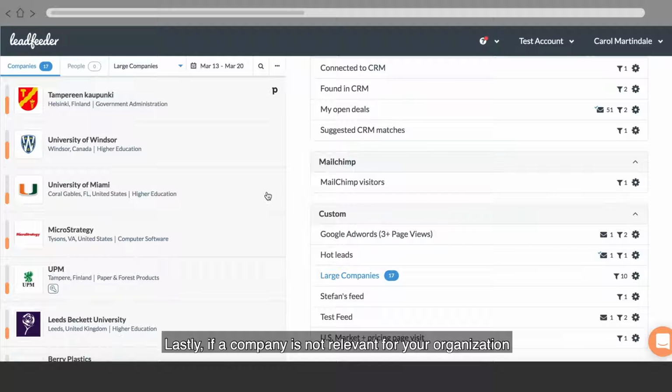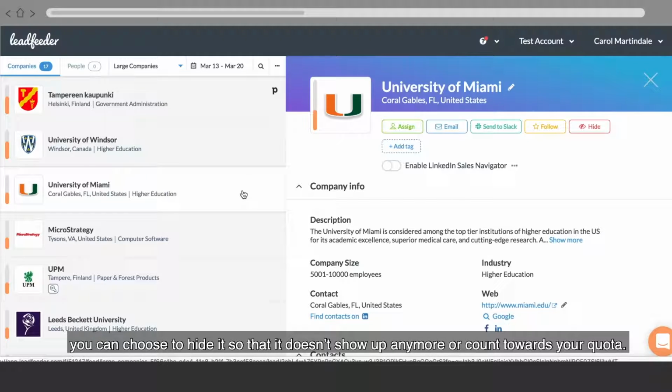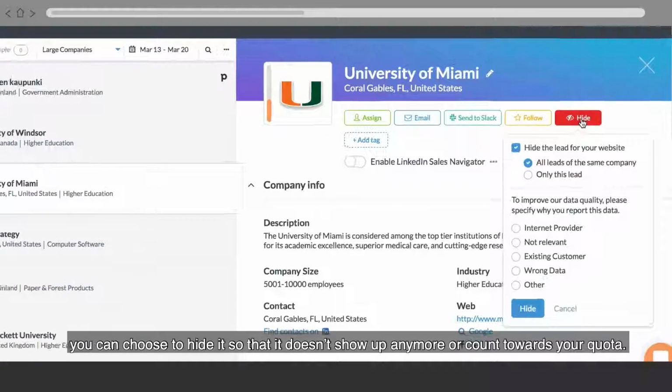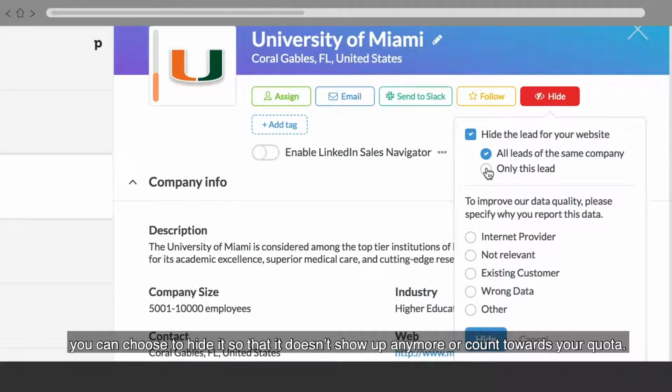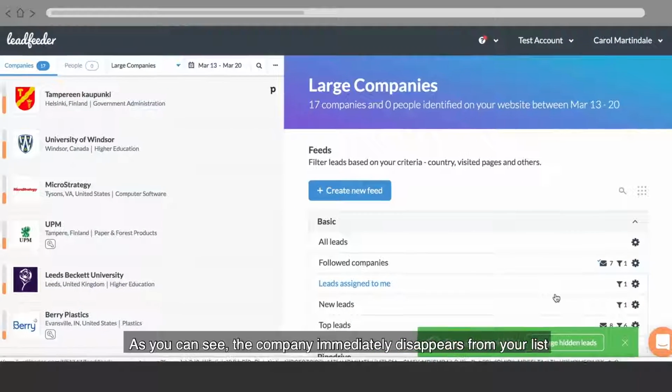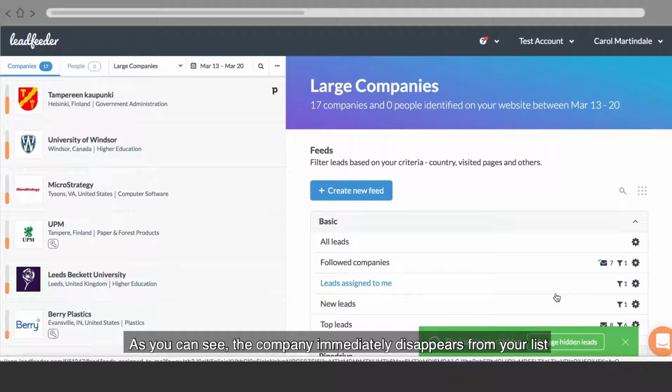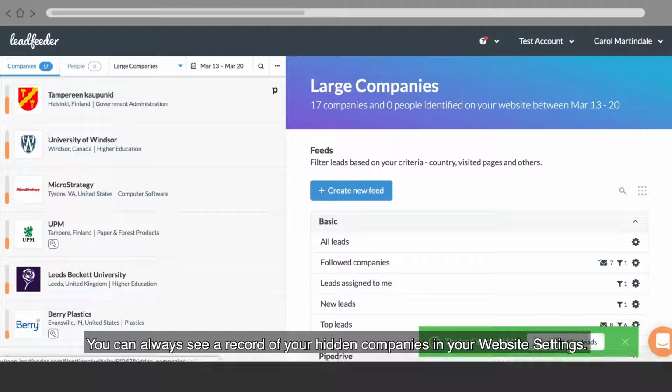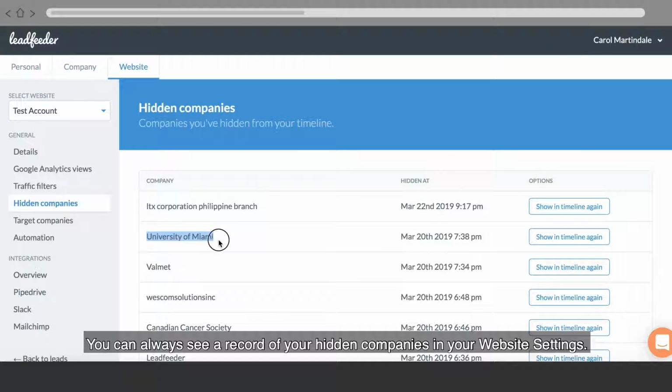Lastly, if a company is not relevant for your organization, you can choose to hide it so that it doesn't show up anymore or count towards your quota. Just click on the Hide button, choose the reason, and click Hide to confirm. As you can see, the company immediately disappears from your list and all the historical visits associated with it as well. You can always see a record of your hidden companies in your website settings.